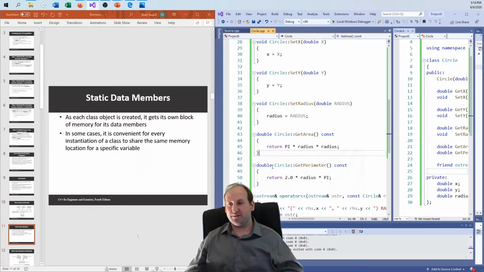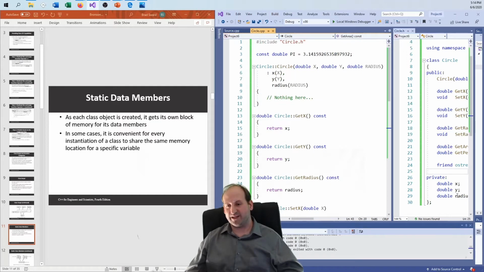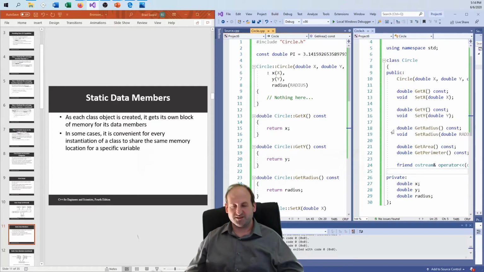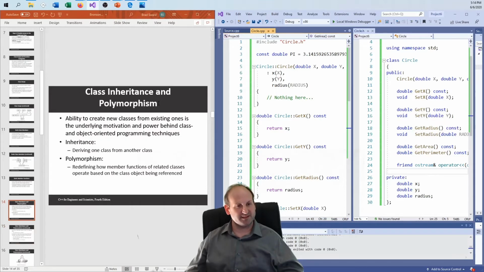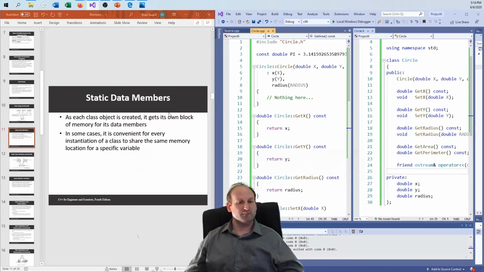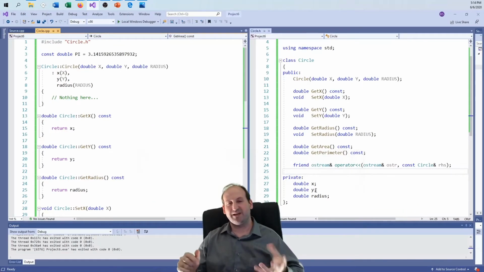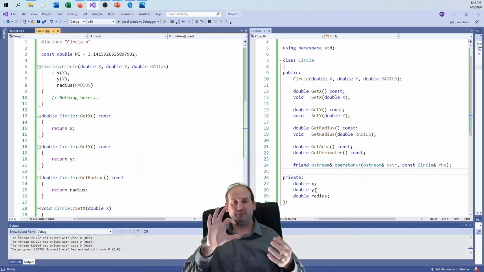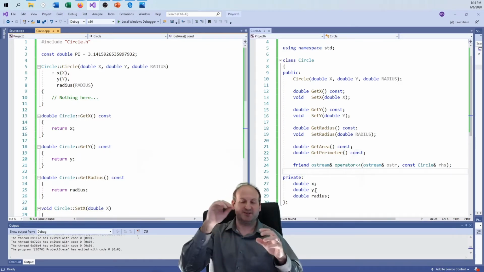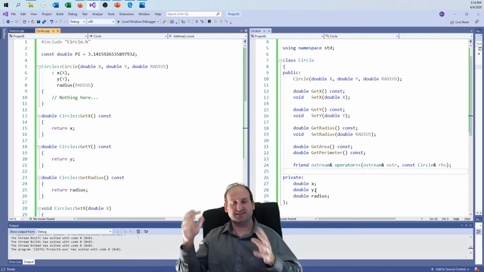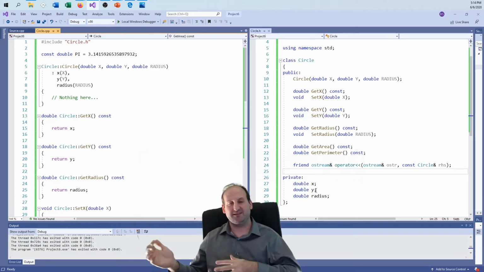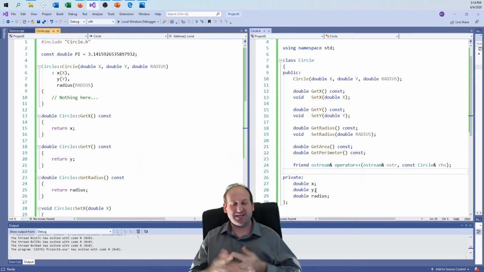Okay, so another new topic here is the idea of a static data member. That means it's a different type of variable than the x, y, and radius that you see here for our circle class. For normal variables, every time I set up a circle object, I'm setting up a new specific x, y, and radius member variable in memory for each of the objects. So every object gets its own unique x, its own unique y, its own unique radius, and that makes sense because we're not sharing anything like that.